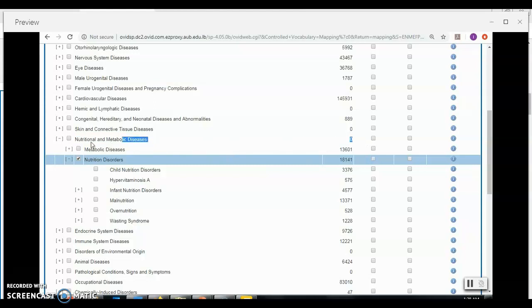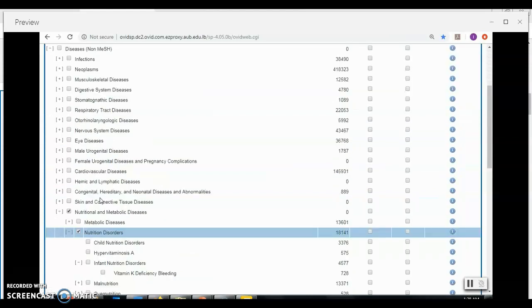Even though 0 results are here, remember you're exploding. So even though no articles are talking about this MeSH in particular, you're exploding, which means you're including metabolic diseases and any of the narrower MeSH, even if you have the plus, it is included. Everything underneath infant nutrition disorders is included without you seeing it. So you're ORing all the narrower MeSH.